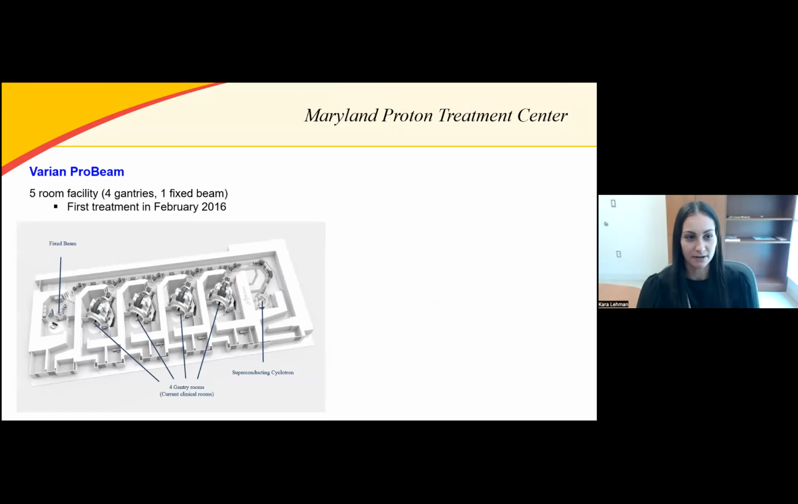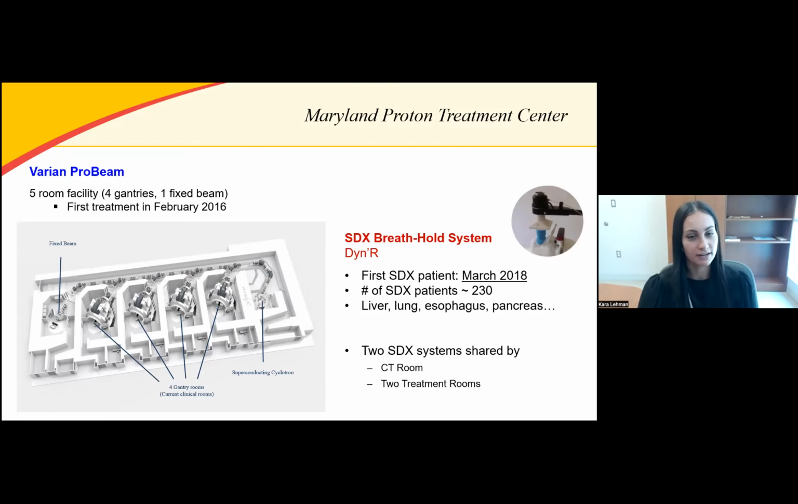A little bit about the Maryland Proton Treatment Center. We are a 5-room facility, so we have 4 gantries and 1 fixed beam. We've treated about 230 SDX patients, and we have purchased 2 SDX systems, where we keep 1 mainly in our CT simulation room, and 1 SDX system on our treatment floor. We really have 1 room that we designate to treating our SDX patients, but if for some reason that room is not working that day, we can transfer our SDX system to our other treatment room, which is equipped to deliver SDX treatments as well.